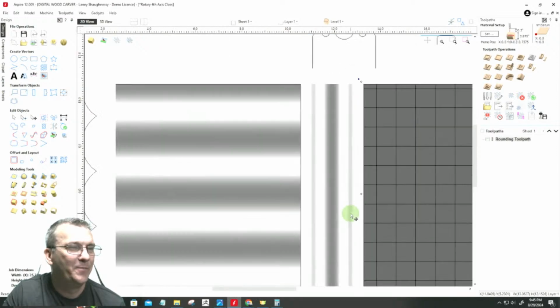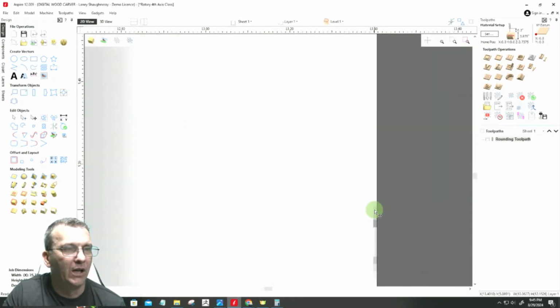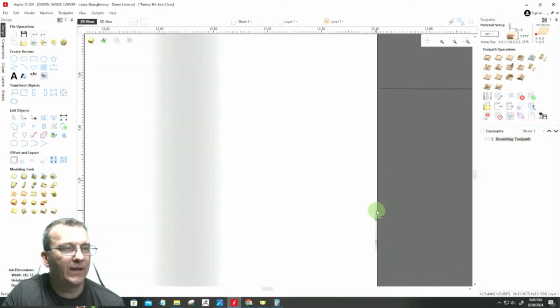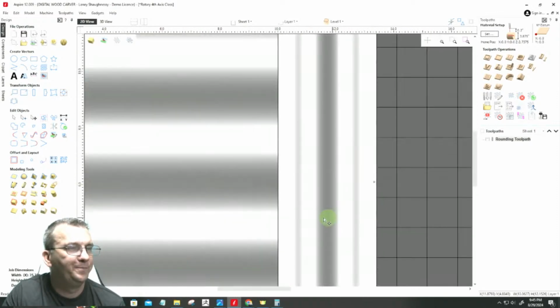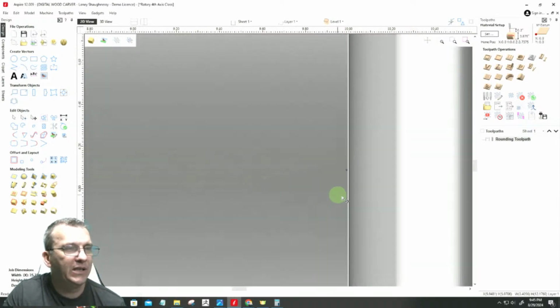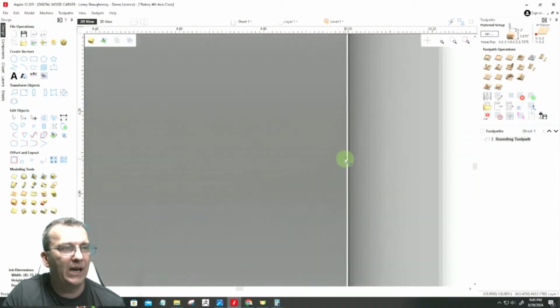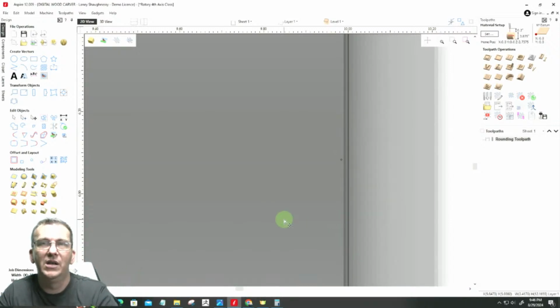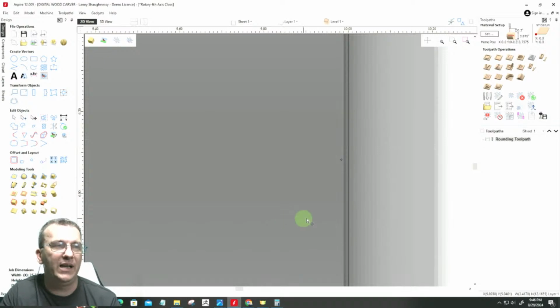Okay. All right. Got a good overlap there. On this part here, I'm going to just ever so slightly pull that over. Now it's set to merge, so it's just going to blend right in.